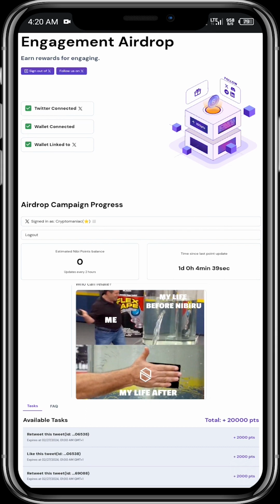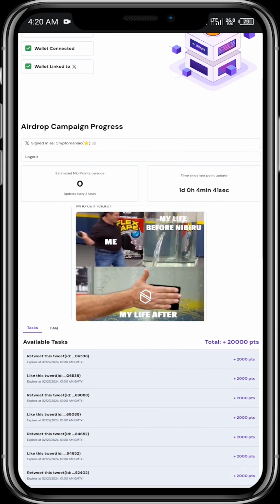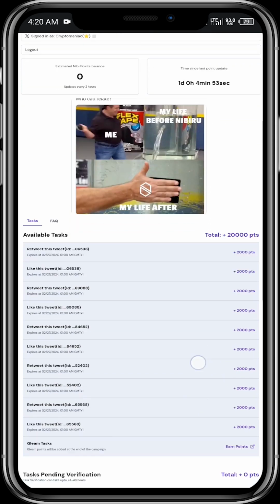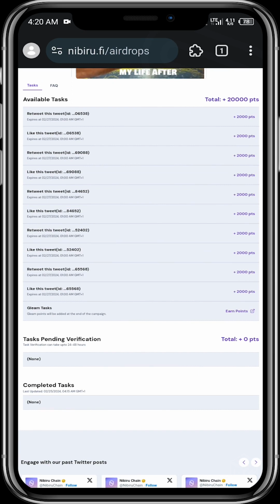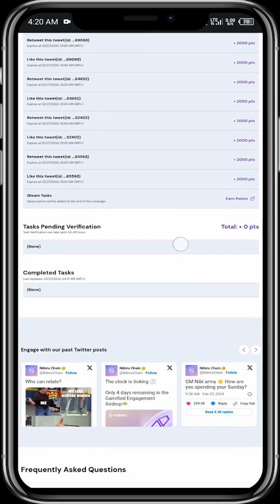Alright, so once your wallet is linked, you'll be presented with the airdrop campaign progress. You're signed in with your Twitter account, and the estimated Nibi point balance is 0 because we're just about starting. Understand that the Nibi points will be updated after some time has elapsed. Also, these are the tasks you'll be required to do. We need to tap on these individual tasks to then accrue points. The total points here will be 20,000 points.